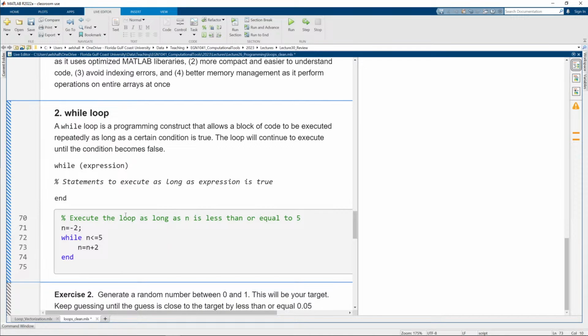You just keep incrementing n until it reaches the value of 5. So can you guess what will be the output of this loop? It will start looping. In the first iteration, n, which is minus 2, will be plus 2, so you'll get 0. In the second iteration, you will get 2. In the third iteration, you'll get 4. In the fourth iteration, you will get 6. And then in the fifth iteration, what will happen? Nothing. It will exit, because is n now less than or equal to 5? No. 6 is larger than 5, so it will exit.